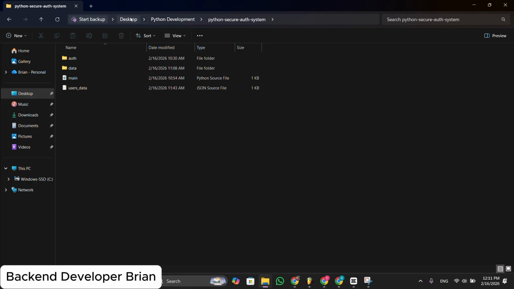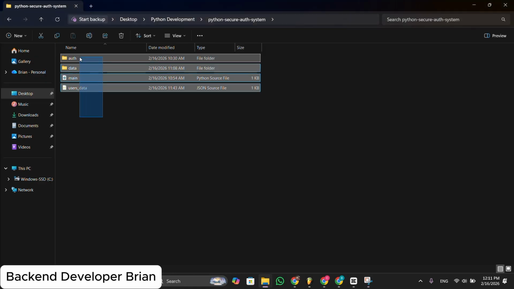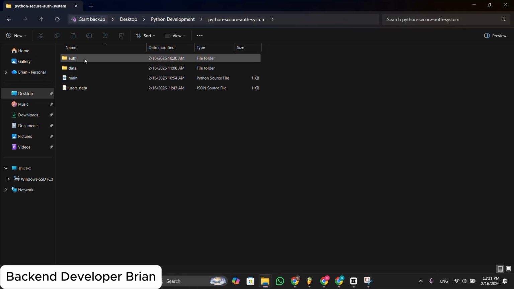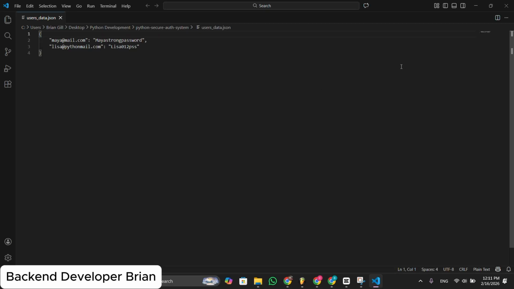You are currently located in Desktop, Python Development, Python-Secure-Auth-System. Inside, observe the auth and data folders along with the main.py execution script and a users_data.json file which serves as our local database.